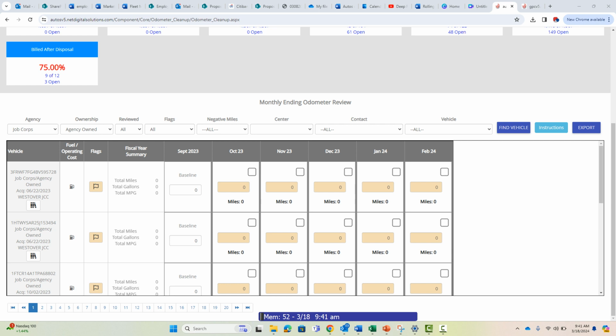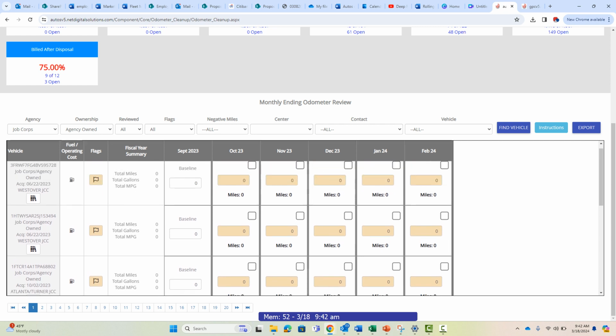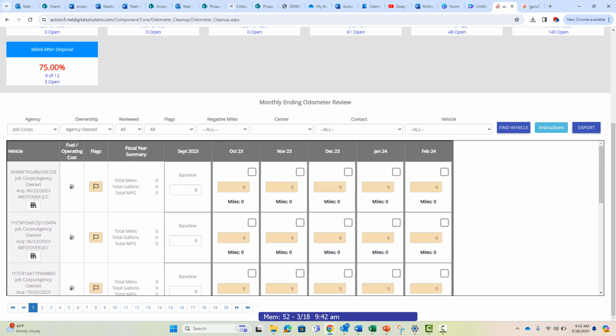It is crucial that we get this information for agency-owned vehicles because we do not have a data source for it. As you can see here, we've made a number of improvements to make it easier for the user, such as an ownership filter. You can filter either by all or agency owned. That will take you to all your agency owned vehicles. You can also filter by center, by contact, or by vehicle. Any of those vehicles that you see under your purview, you're going to want to enter that monthly odometer reading, and also go here to the fuel and operating cost.